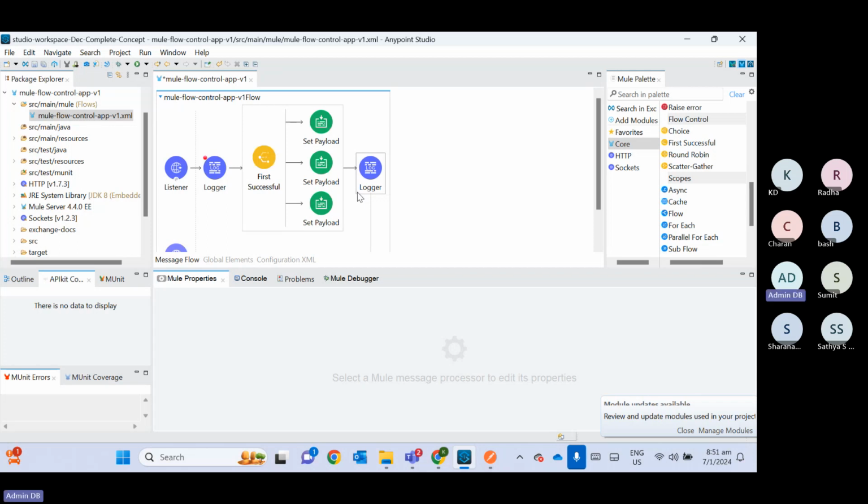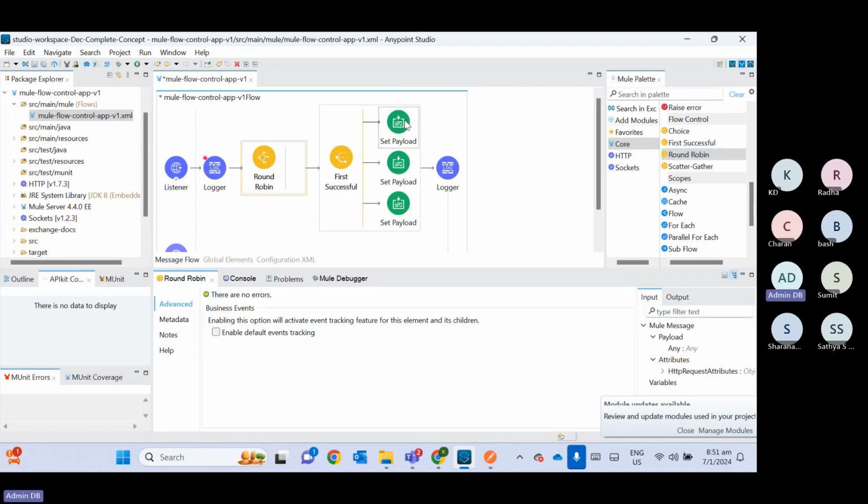Okay, is everyone clear till this point? Yes. Yeah. Now we will go for round robin. In round robin, what will happen?